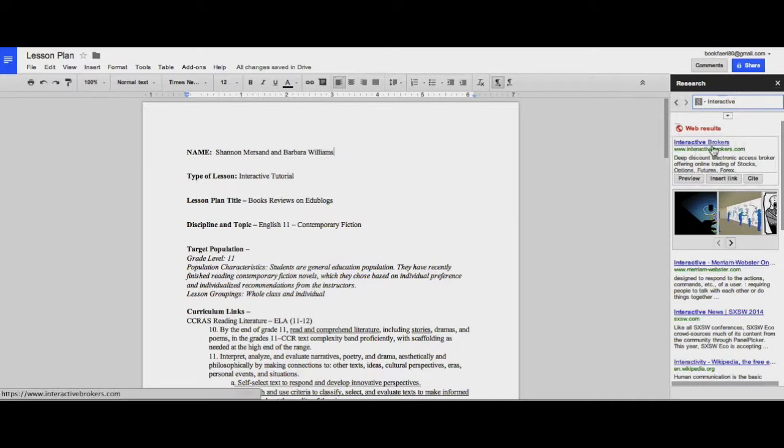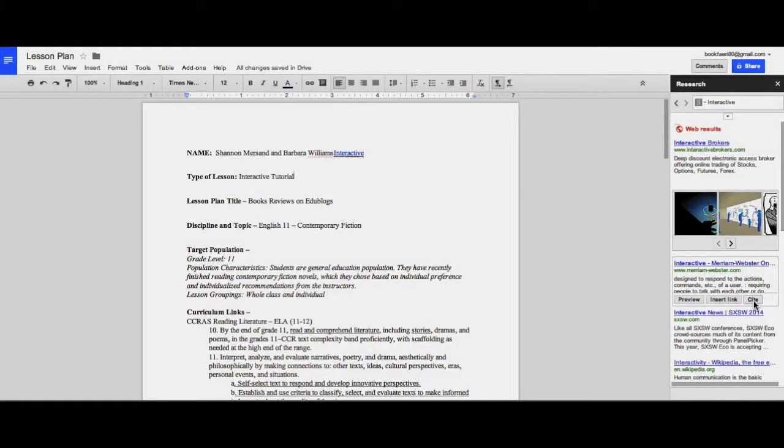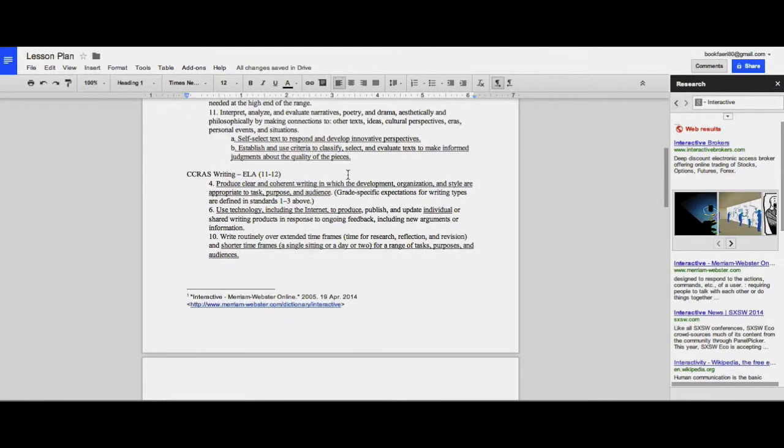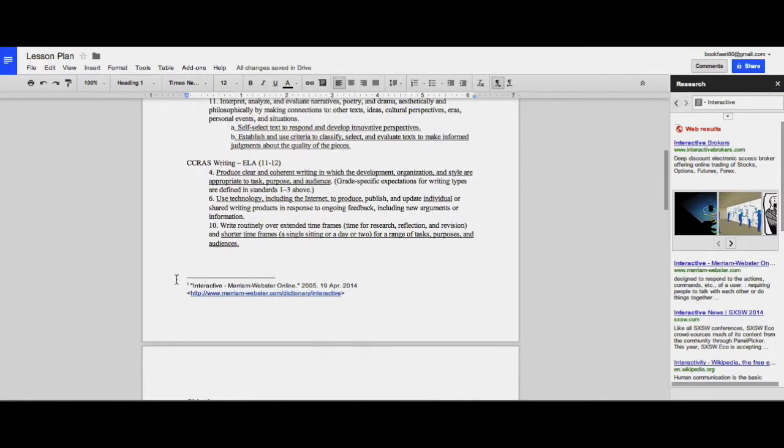Once I've found information I'd like to use in my document, I have a few options. I can preview the source, which brings me to the web page. I can insert the link into my document, or I can insert a citation. If I insert a link, it automatically adds the link wherever my cursor is. If I insert a citation by clicking on Cite, you'll notice that it's inserted a superscript 1. It's actually adding footnotes to my document, and if I scroll down, I will now see a footnote on that information.